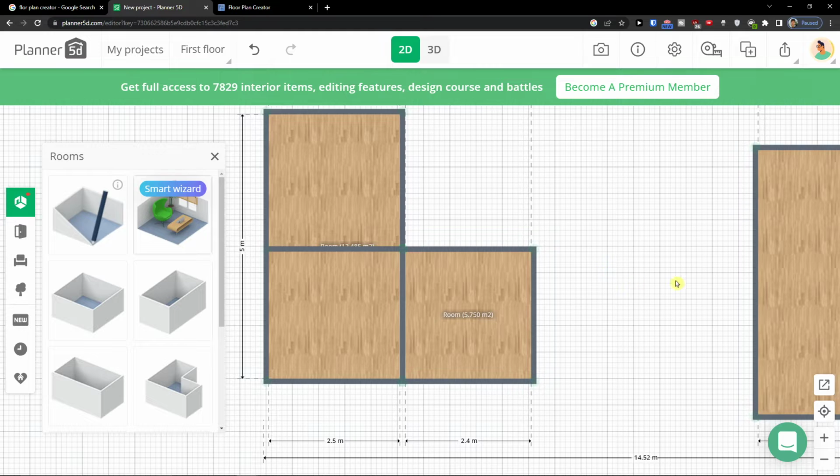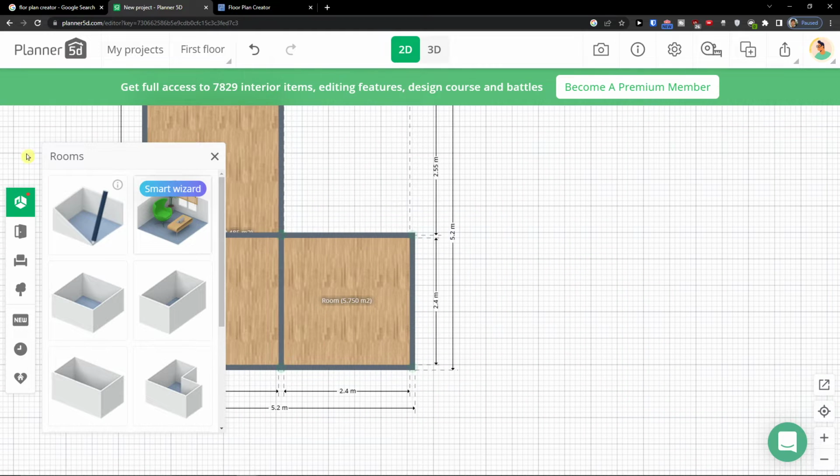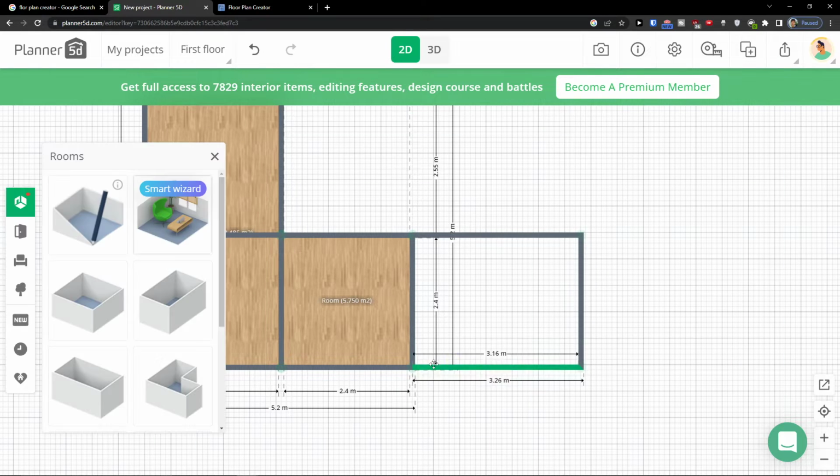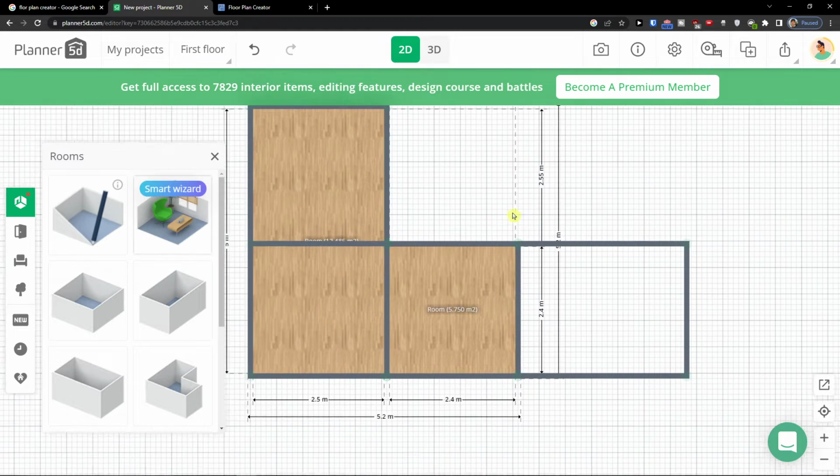I can come again, and let's say I'm going to delete this one. I can create a room like this. So again, I can go here, here, and here, and enter. See, that's how simply you can do it.